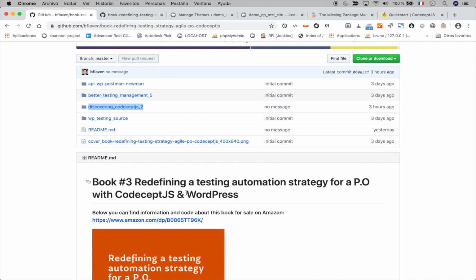So again, thanks to the people behind CodeJS and Codeception, because it's very intuitive. And still, I wanted to present the testing culture and to spur the testing culture for people like me, like product owners.